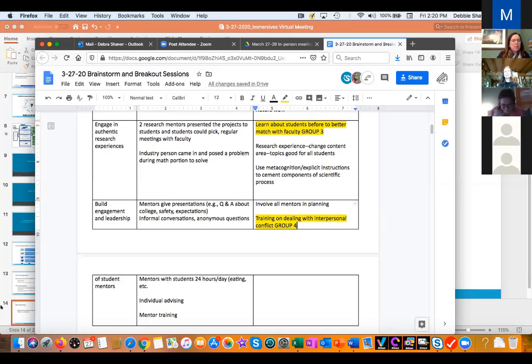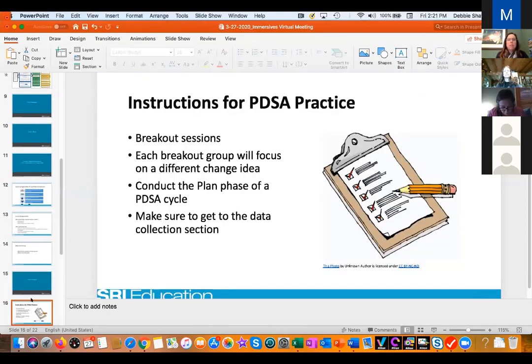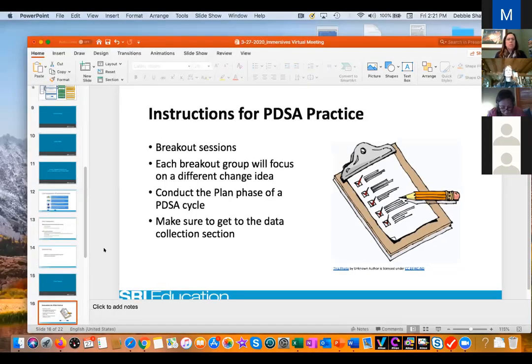Okay. All right. I'm just going to give you some instructions. We are at the PDSA practice. Here's what's going to happen. We're going to have 4 breakout sessions. Each group is going to focus on one of those 4 change ideas. I labeled them group 1, 2, 3, and 4, and this will become clear soon. You are going to conduct the plan phase of a PDSA cycle. I have a note here that there are several questions, but make sure to get to the data collection section.